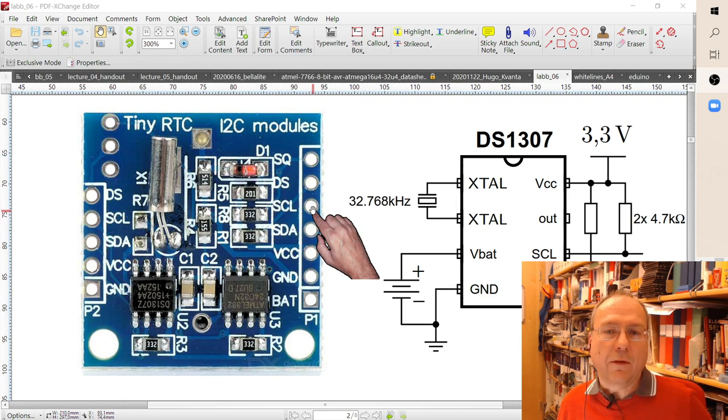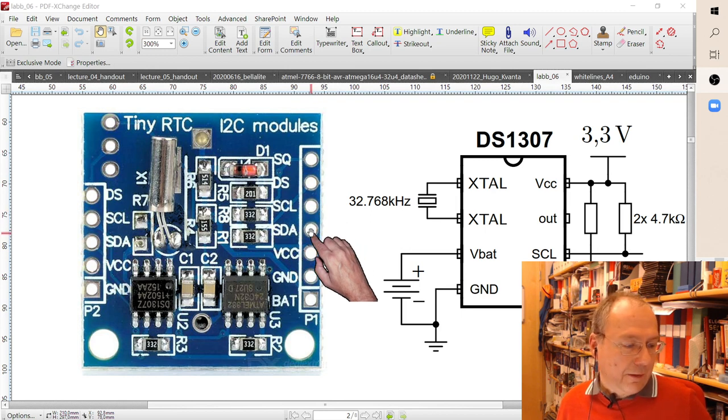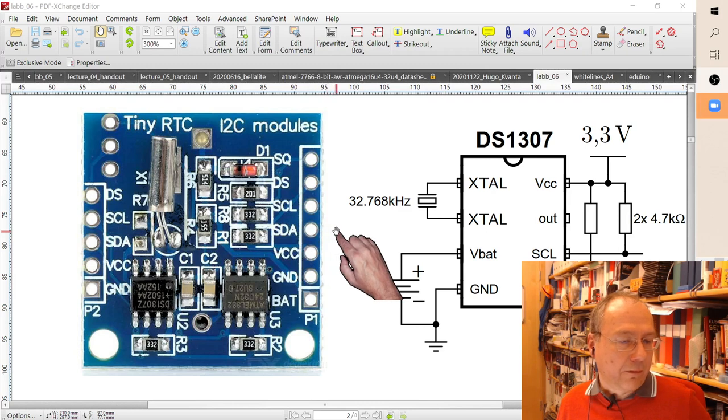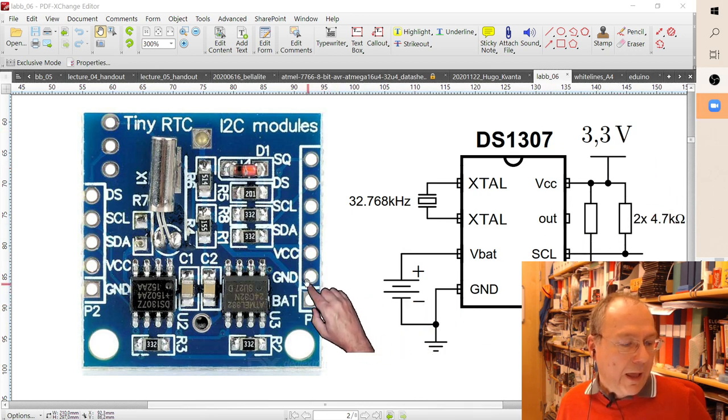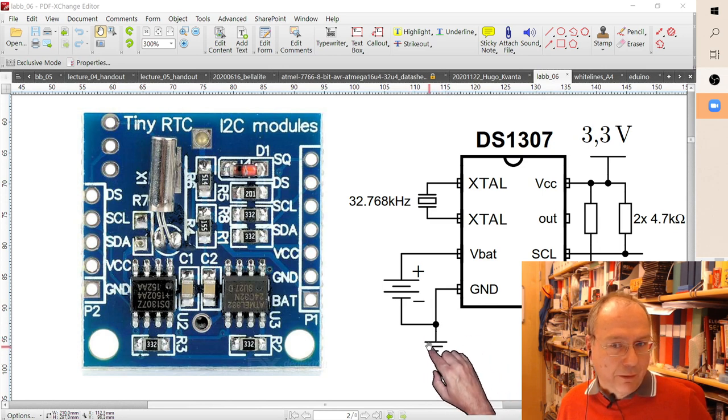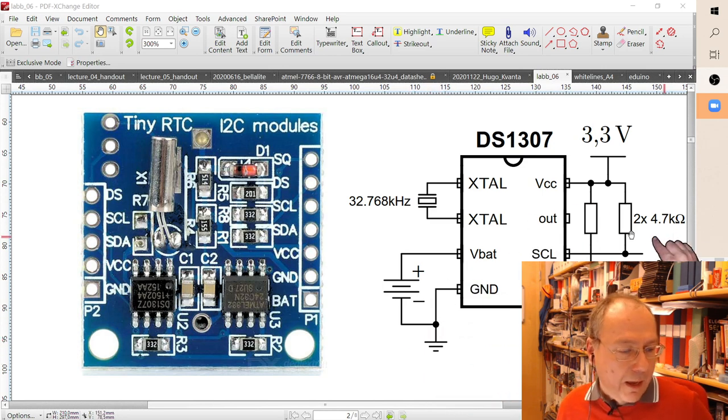It connects to the SCL of our microcontroller. SDA is the data. It connects to the data pin of the microcontroller. VCC is our supply voltage, 3.3 volts we will be using. And ground is the common ground, the reference, the 0 volts, which we have.